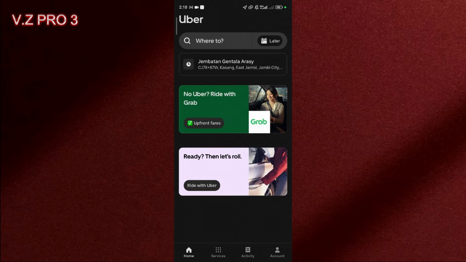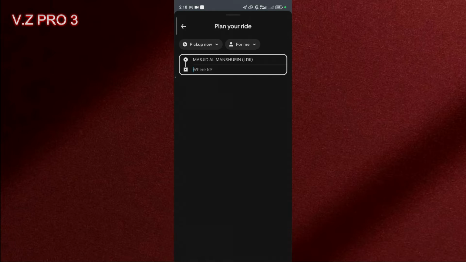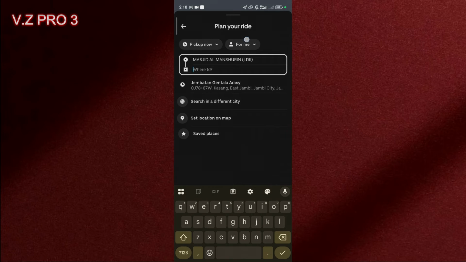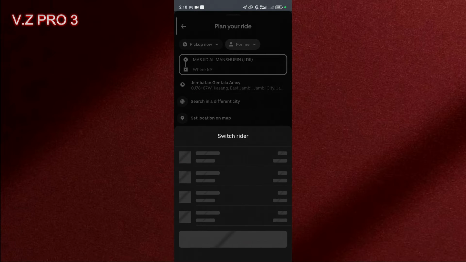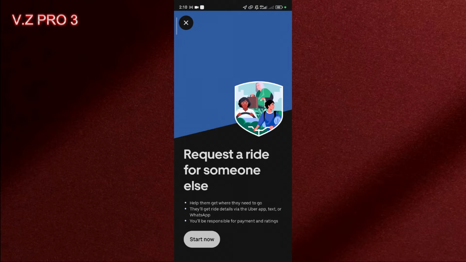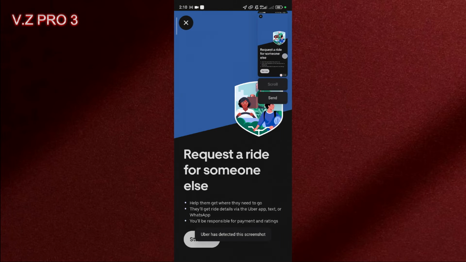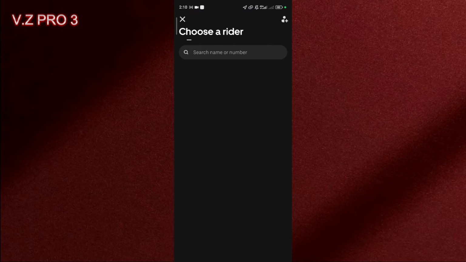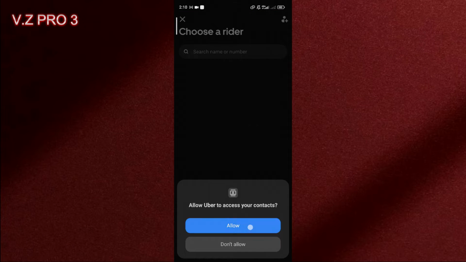It's very simple. So first of all, of course, we have to open our Uber app. After that, as you can see in here, you can go to the services, tap on services, just on the right. When you want to plan your ride, don't forget to choose from me to someone else. You can add a new contact. You choose for someone else. Tap on start. You can allow.